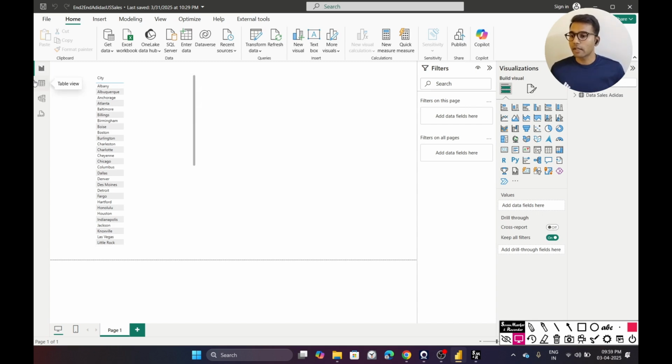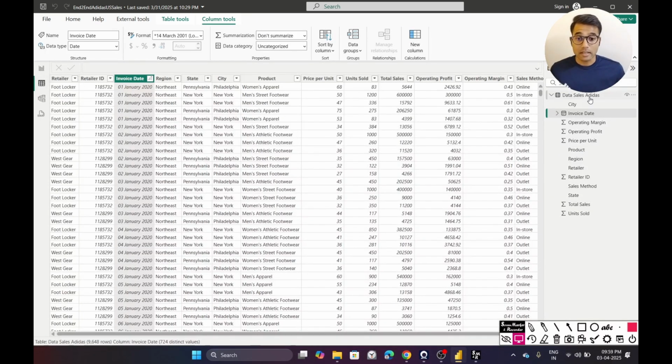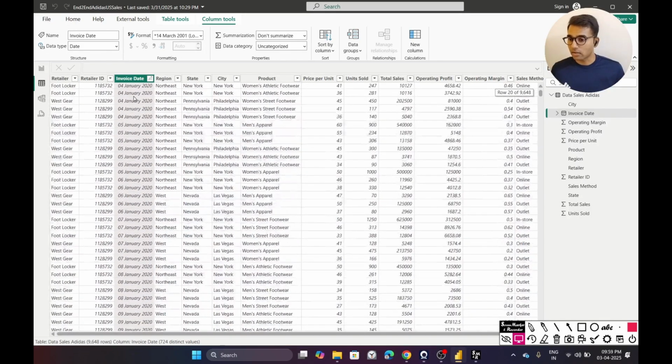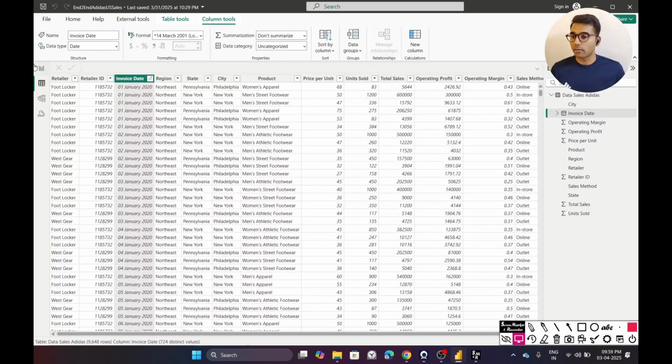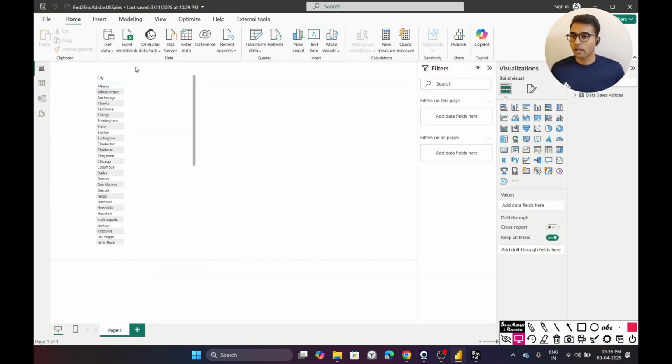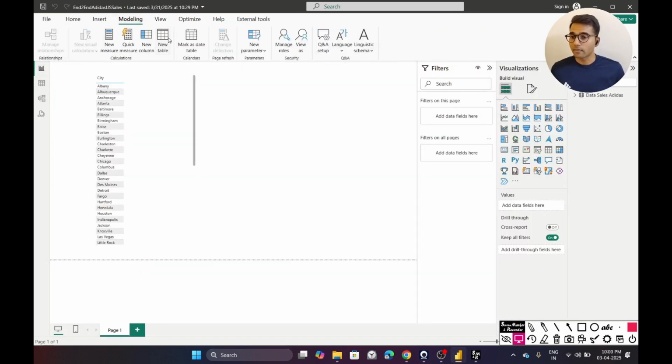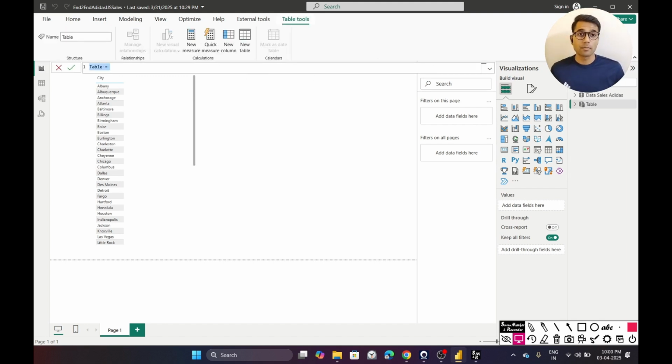Now, if I go to my data sales Adidas table, I can see, like I mentioned in the earlier part of my video, that there is a column called invoice date, which has these dates like 1st Jan, 2nd Jan, 3rd Jan, 4th Jan. But we want a separate date table. So it will be very simple. I go to the modeling tab, I choose this new table, and I'm going to use a very simple DAX function, which is CALENDARAUTO. I'm not going to do any alterations to that.